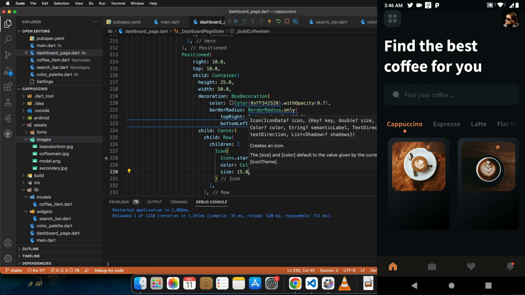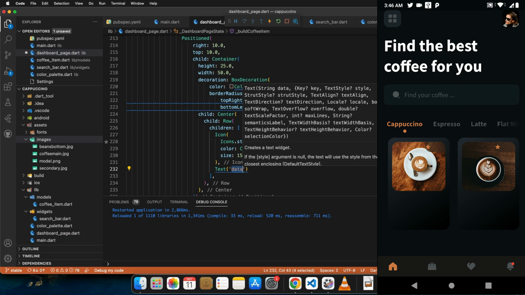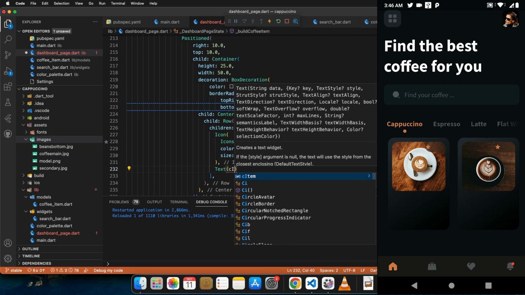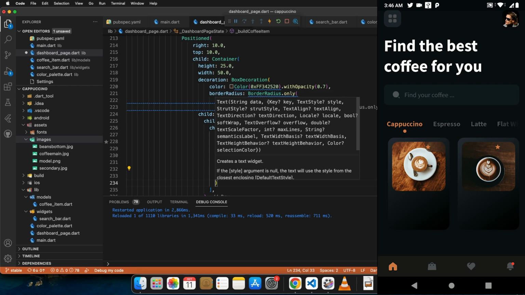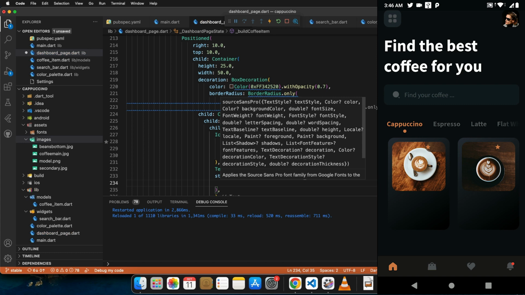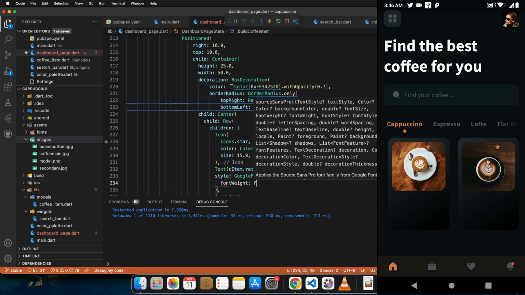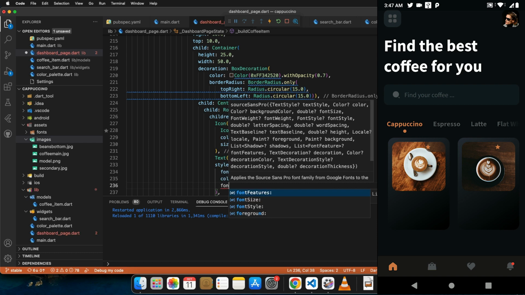Wow, you get that nice looking thing at the top right. Now interestingly the star is pushed over to the edge. So it's just a row, we need to let's add the one more child and then talk about that. Text, C item, what was that? C item dot rating dot toString. And we need to give it a font style. Google Fonts dot Source Sans Pro. What was that? Yeah, Source Sans Pro. Source Sans Pro font weight dot bold, colors dot white font size 13.